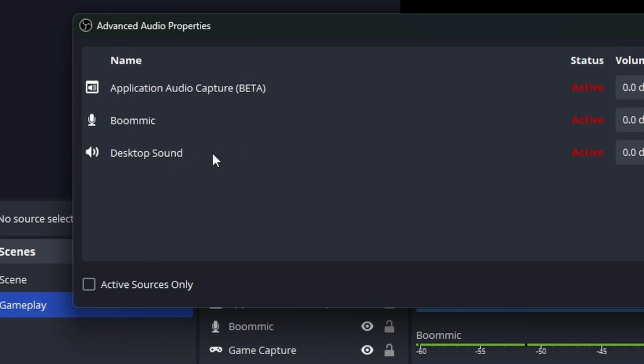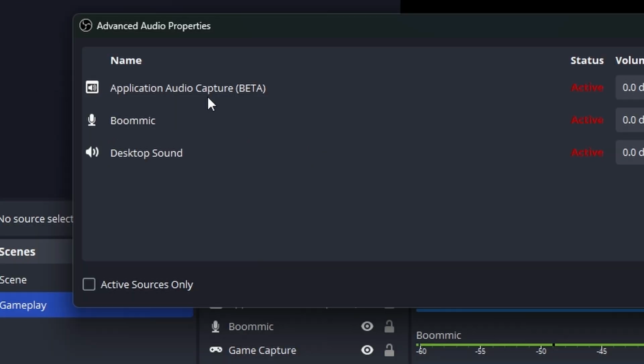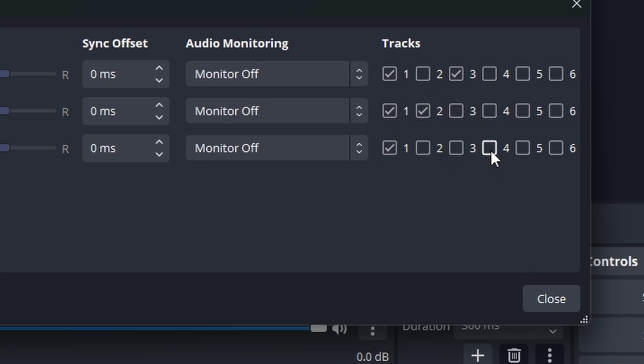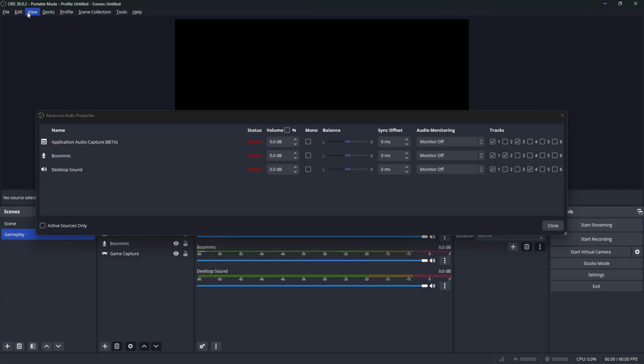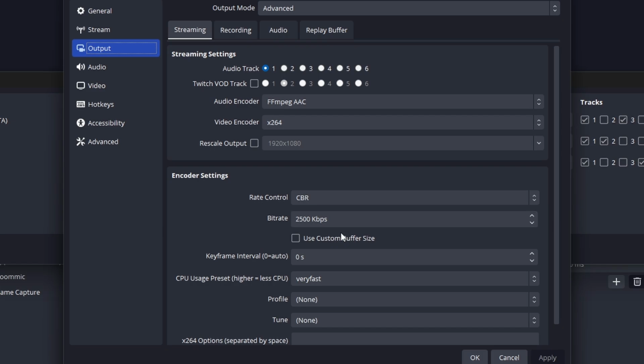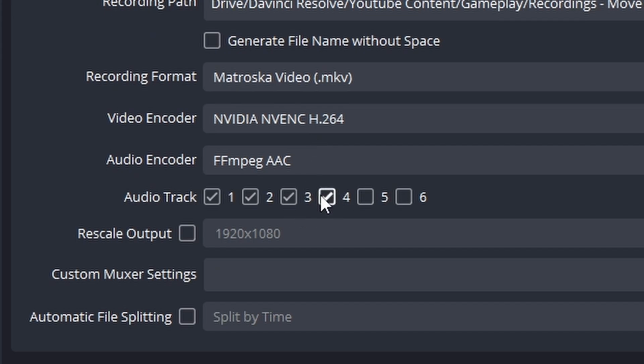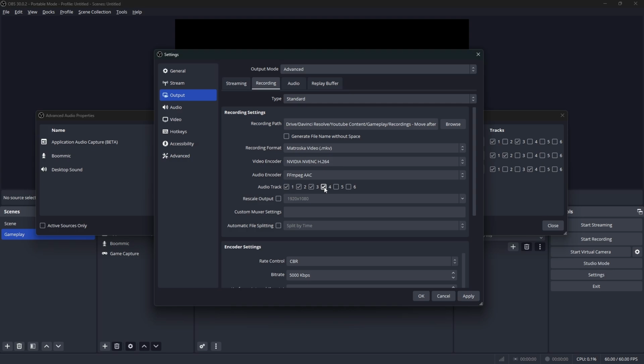My desktop sound goes through Discord, so if I'm recording with my friends, it goes through Discord. If I am recording without Discord, it goes to this. Now, if I'm recording with Discord, I will usually uncheck 3, check 4, and go back into settings, and I will go to my output, and I will add the output under recording. I'll add a track 4, if I'm recording Discord, that is.